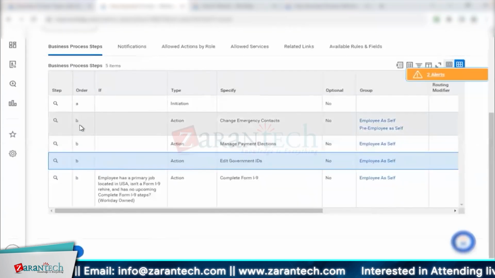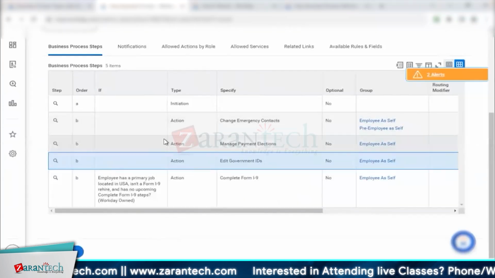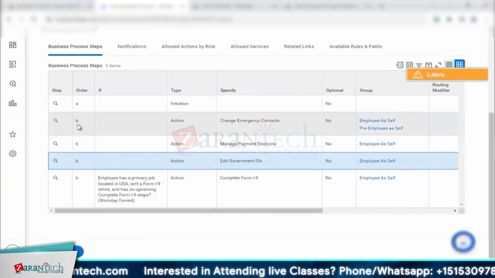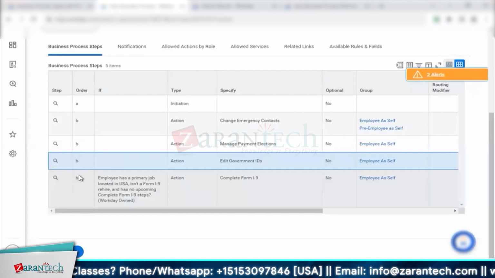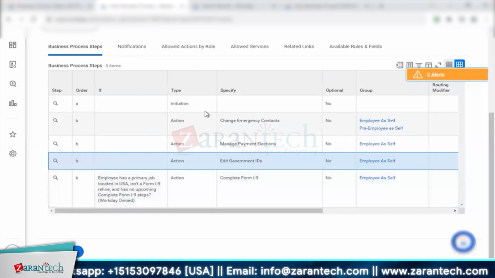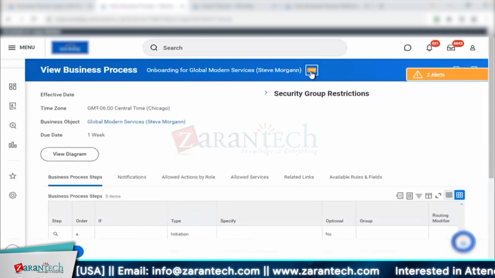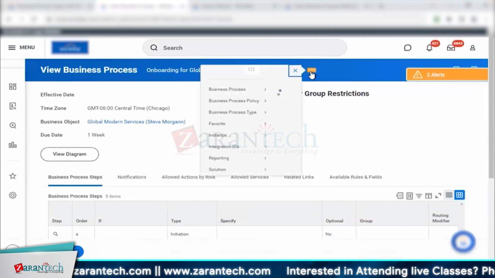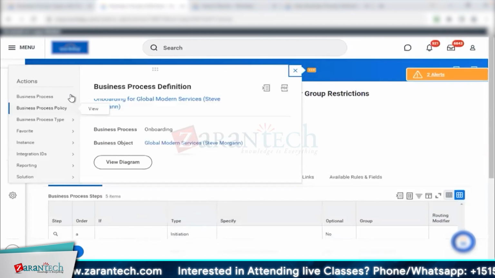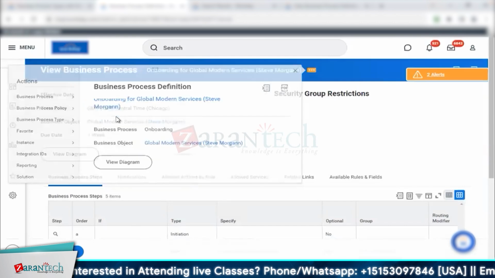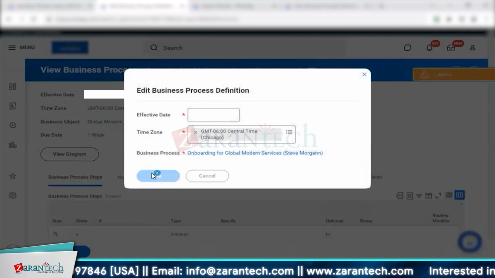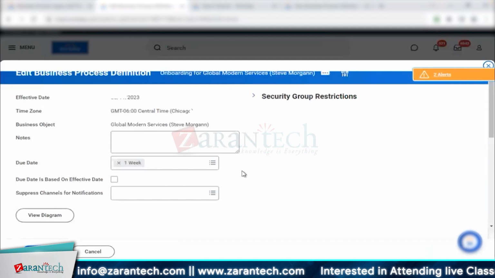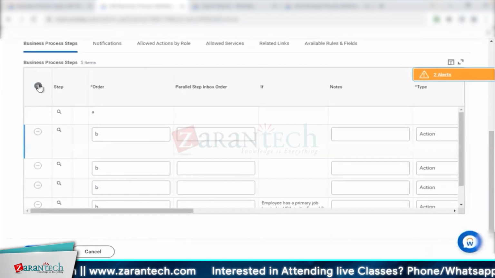So right now we have only added step B. We can again shuffle the order within these steps as well, which we'll do in tomorrow's session. Right now, first, we'll just add all the other steps here so that we finish this. This is process, again, edit definition. Okay. Then we add step C.